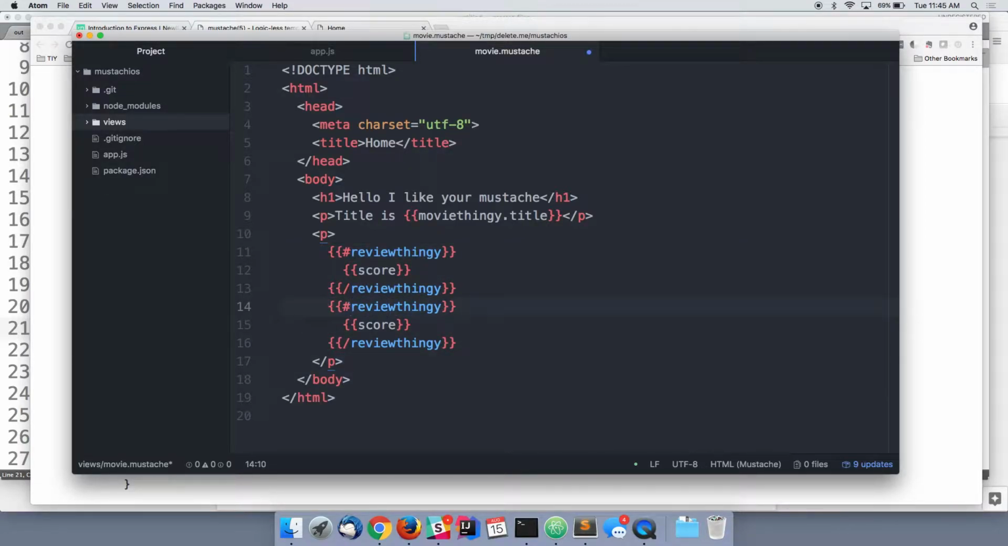You put a hat here, and if it's false, it drops in. Hat, hat. There is no review thingy. Okay? So you see this hat here?